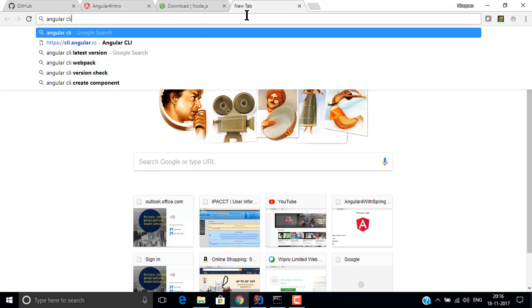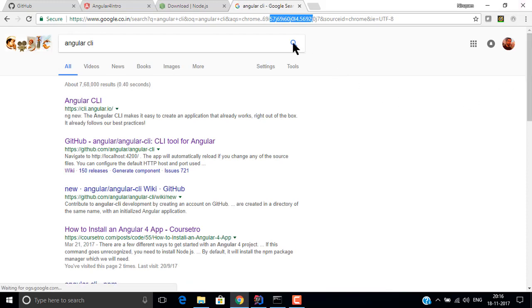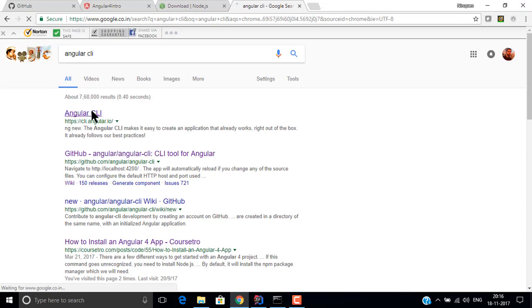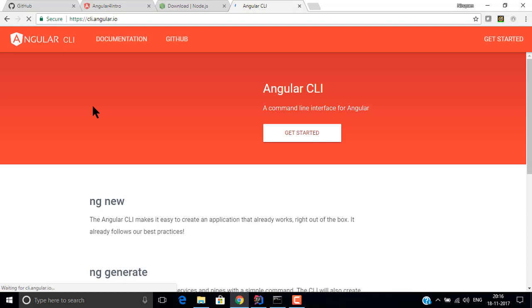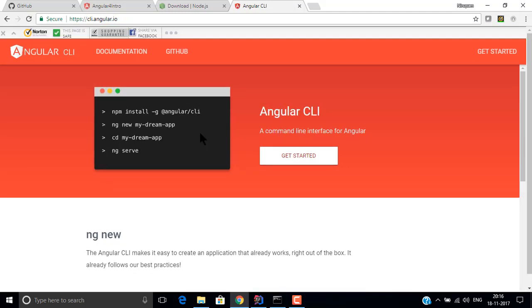Angular CLI. We won't be using the Angular seed project, we'll be using Angular CLI, as this is just an introduction and it will help you. So as soon as you come over to Angular CLI, after you have downloaded and set up the path for Node.js, just perform this one: npm install -g @angular/cli. What it will do is install Angular CLI all over your system so that you can access Angular CLI from anywhere on your system.